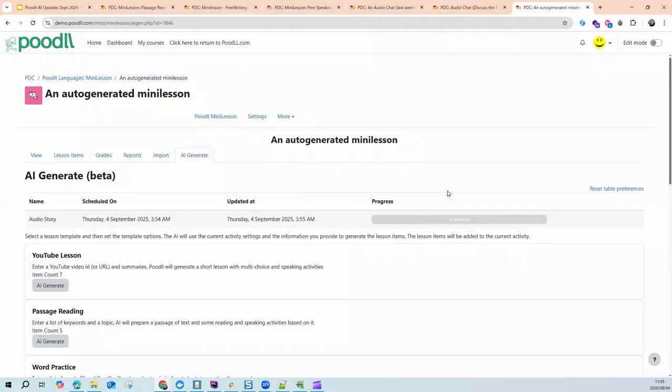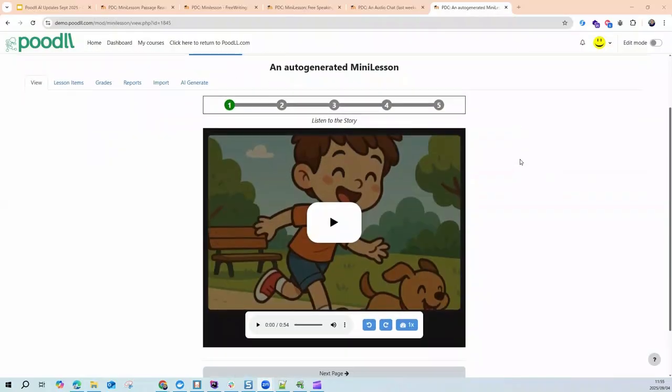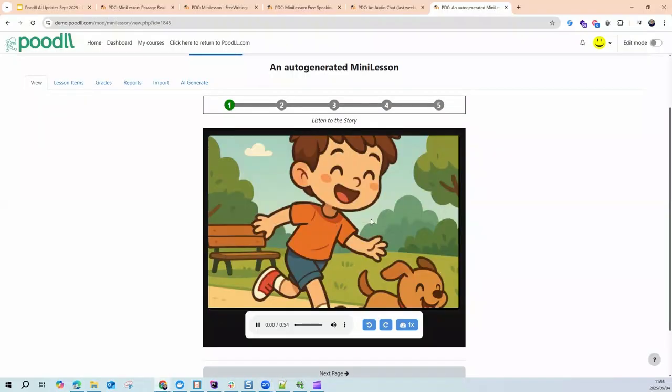One of those is the story itself, the other is a passage gap fill, the other is a fluency activity where they're speaking, and there'll also be a free speaking activity. I'm just going to skip forward because I don't want you to wait. So it'll be ready in just a moment. Okay, so here is the mini lesson that we generated. And we can see it looks like a video, but it's actually an audio with some images. Let's play that through briefly.